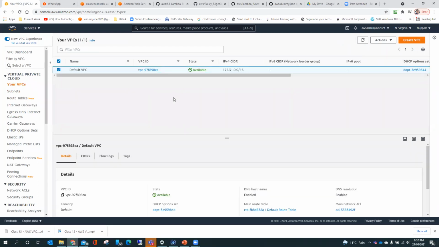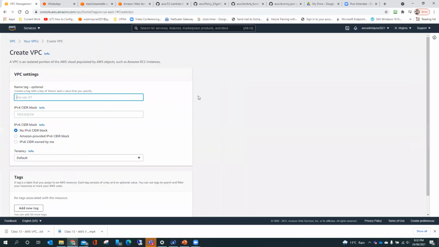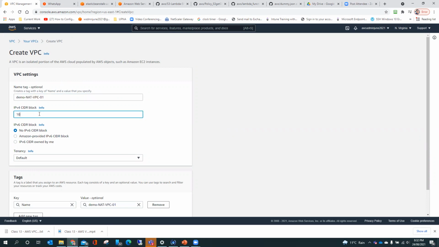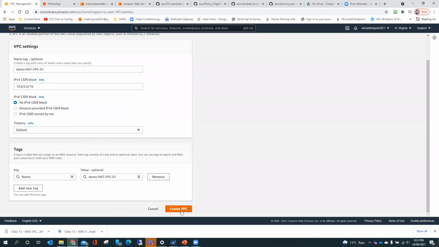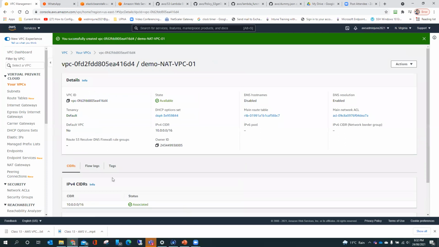So let's create a VPC. Keep looking at the diagram here. Let's create a VPC. We will name it demo NAT VPC 01, and here the subnet is 10.0.0.0/16. This will be our subnet and nothing else. Everything is fine. Create.